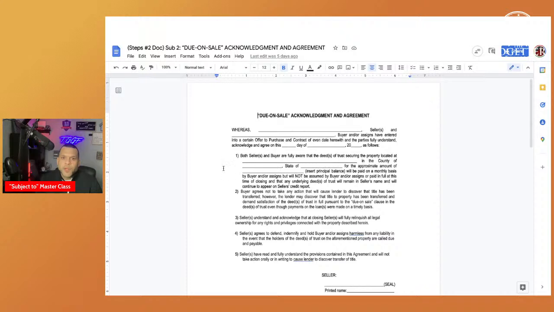Boom, for the approximate amount of, you put the amount, insert principal balance, will be paid on a monthly basis. So this is where you put your mortgage balance, the principal balance that you're going to be paying down for them, paying off, taking over. Buyer and or assigns, but will not be assumed by buyer. An assumption is different.